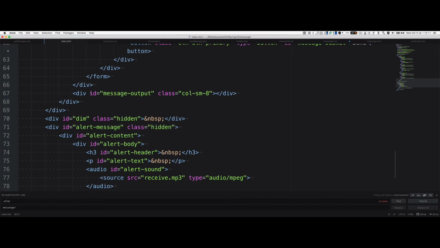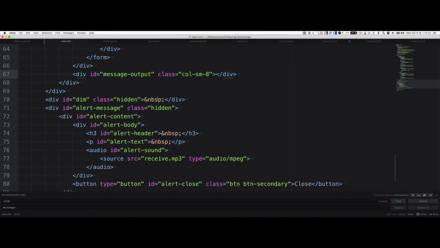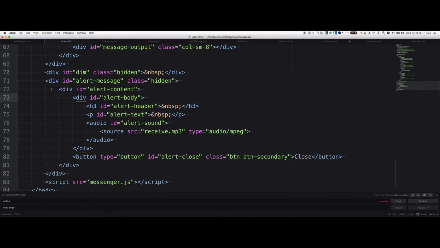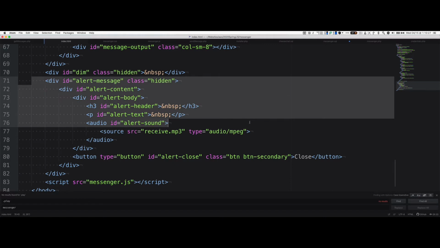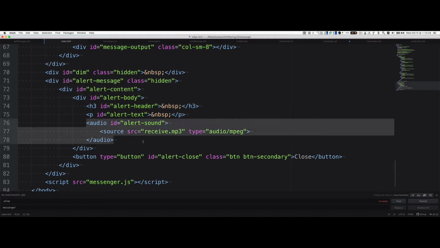There's actually nothing in the message output by default. This is stuff that gets filled in by your JavaScript. And then the alert, there is an alert that plays here. Okay.